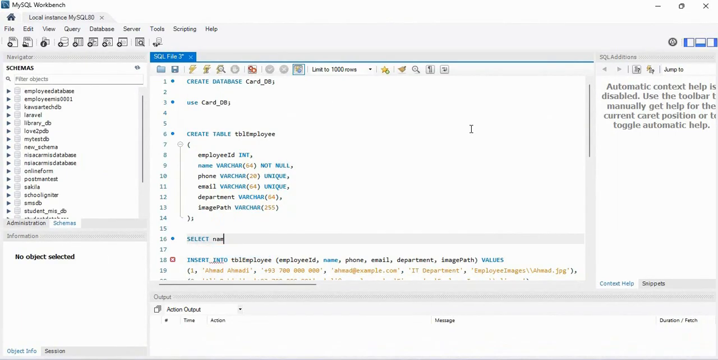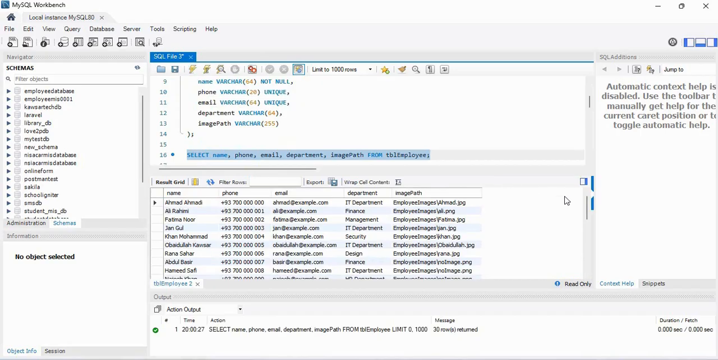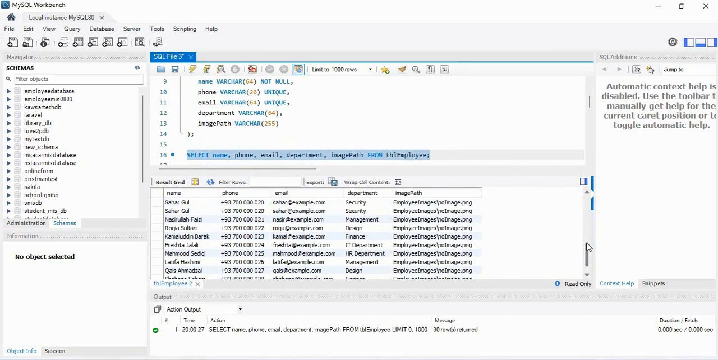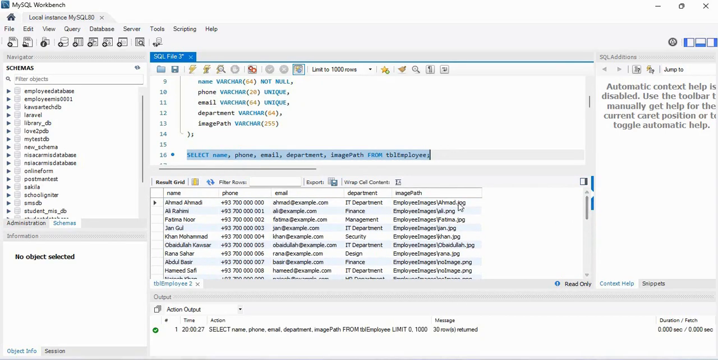Select name, phone number, email, department, then we have imagePath, from tblEmployee. Let's execute that query. As you can see, we got all the records from the table, and here we have imagePath. Based on that, we want to get the image from the directory.